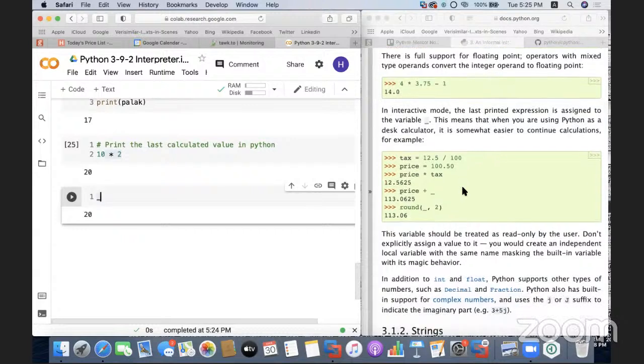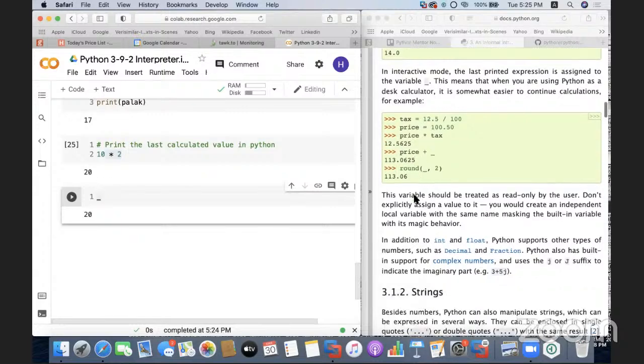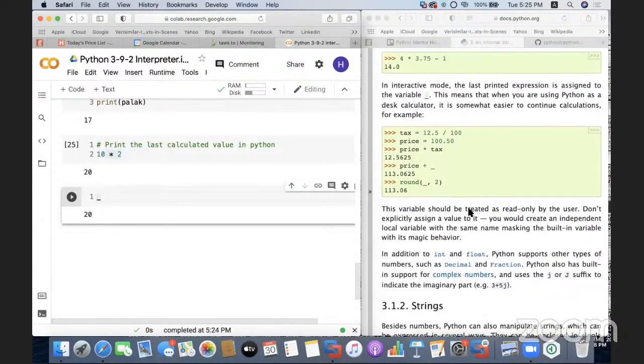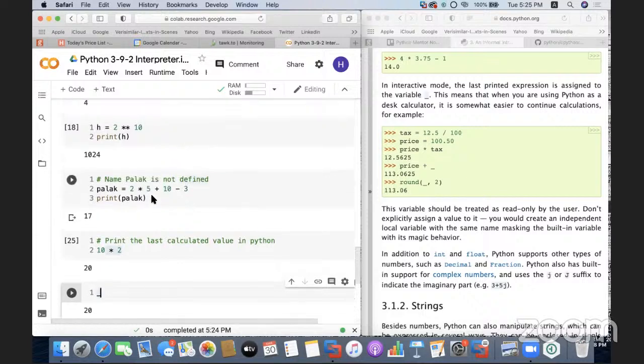Now, अब क्या होता है in interactive mode, the last printed expression is assigned to this variable. This means that when you are using Python as a desk calculator, it is somewhat easier to continue calculations. ये हमने already देख लिया. ठीक है. So now the variable should be treated as read only by the user. Do not explicitly assign a value to underscore. Okay. We can create independent local variables and all. इसके बारे में आगे हम पढ़ेंगे अच्छे तरीके से. ठीक है, यहाँ तक क्लियर है सभी लोगों को? Is it clear? Okay, great.